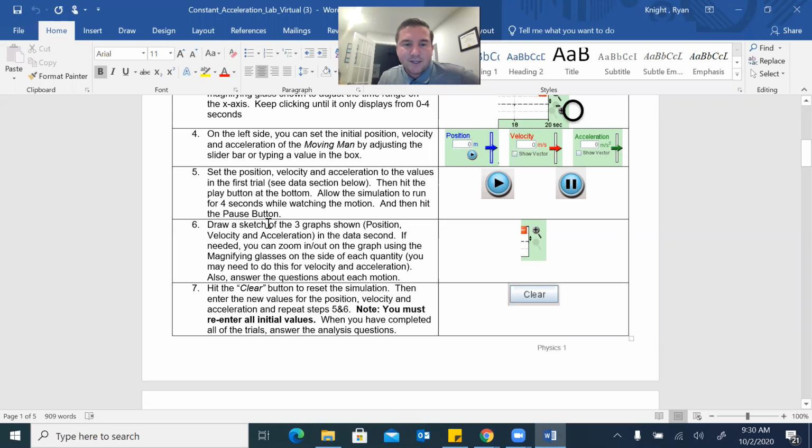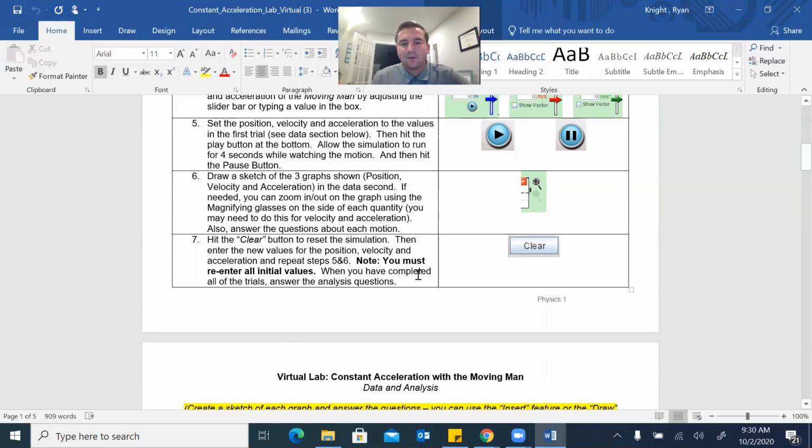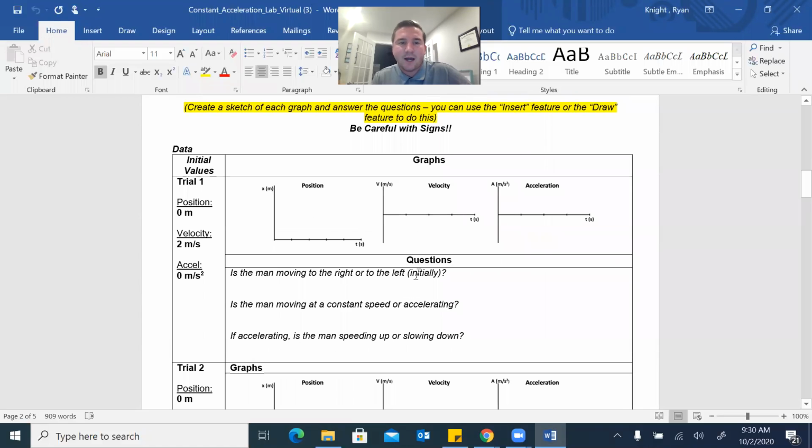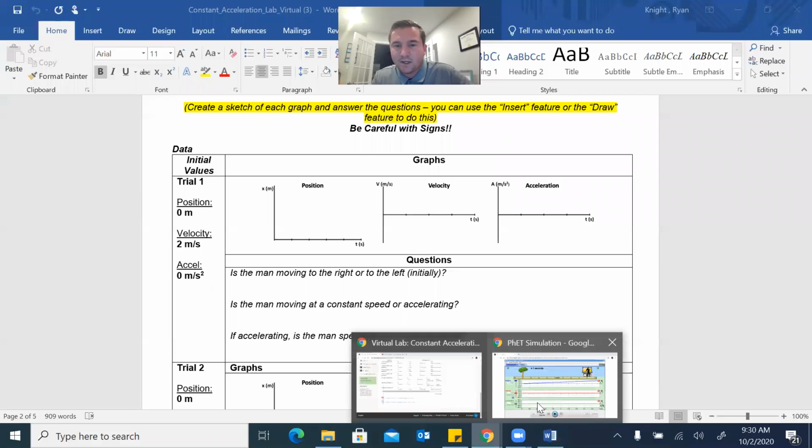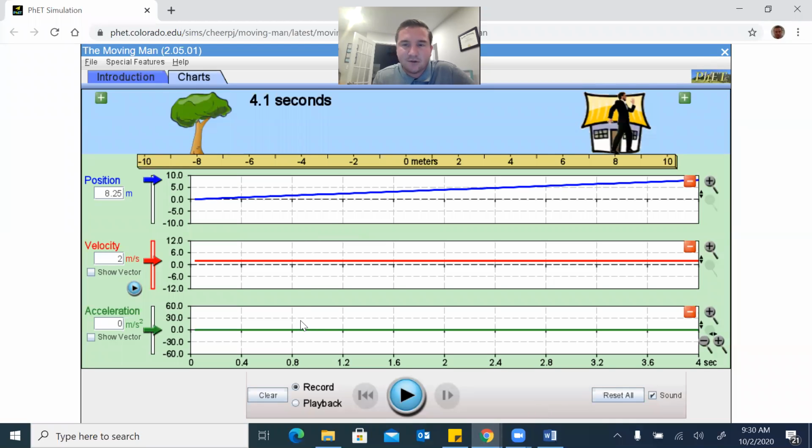Step number 6, draw a sketch of the 3 graphs shown, position, velocity, and acceleration, in the data section. That should say section, not second. If needed, you can zoom in and out of the graph using the magnifying glass on the side of each quantity. Also, answer the questions about each motion. So now that I've let the trial run, right, I want to, like it says in the yellow here, create a sketch of each graph and answer the questions. So position, velocity, acceleration, I want to sketch those based on what I see in the position, velocity, and acceleration graphs in the simulation.